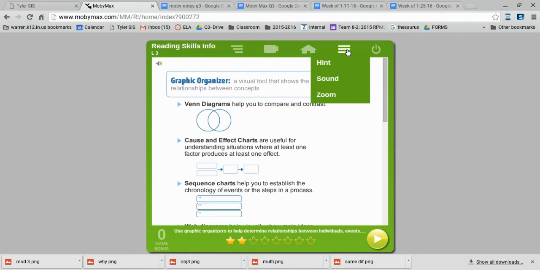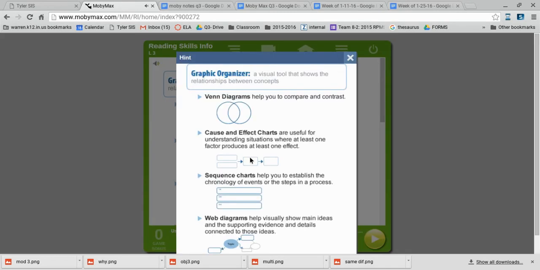A lot of times too, when you're going to answer questions, you can turn the sound on or off because it will read to you automatically. Which of the following graphic organizers would be best suited to showing the relationships in our historical account of the events leading up to the French Revolution?